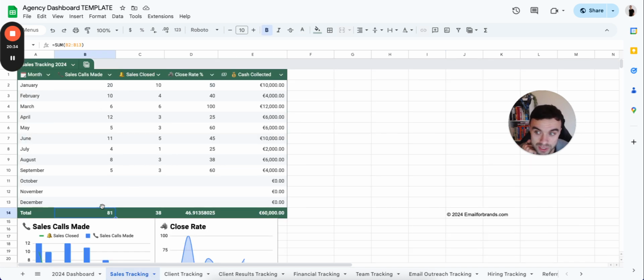Well, the issue is in the space of 9 months, we've only had 81 calls, right? If we improve this metric and we kept the same close rate, if we double this metric, we'd be able to double the cash collected. Or if we just improve the close rate to 60% or 75%, but that's much harder to do. It's harder to get to a 75% close rate.